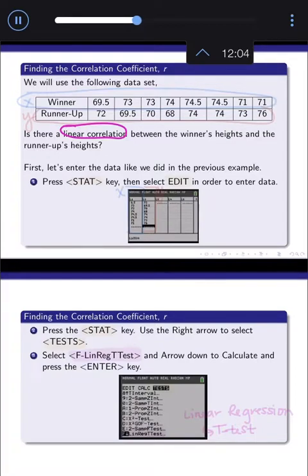Okay, so we're going to plot these as our x's and our y's. We'll start out with our winners as our x's and our runner-ups as our y's, and we'll plot those as our data. So our winners' x1 will get plugged into our list 1 as our x's, and then our runner-up information will get plugged into our list 2 as our y's. Just like before, how do you do that? You press your stat key and then select edit by pressing enter.